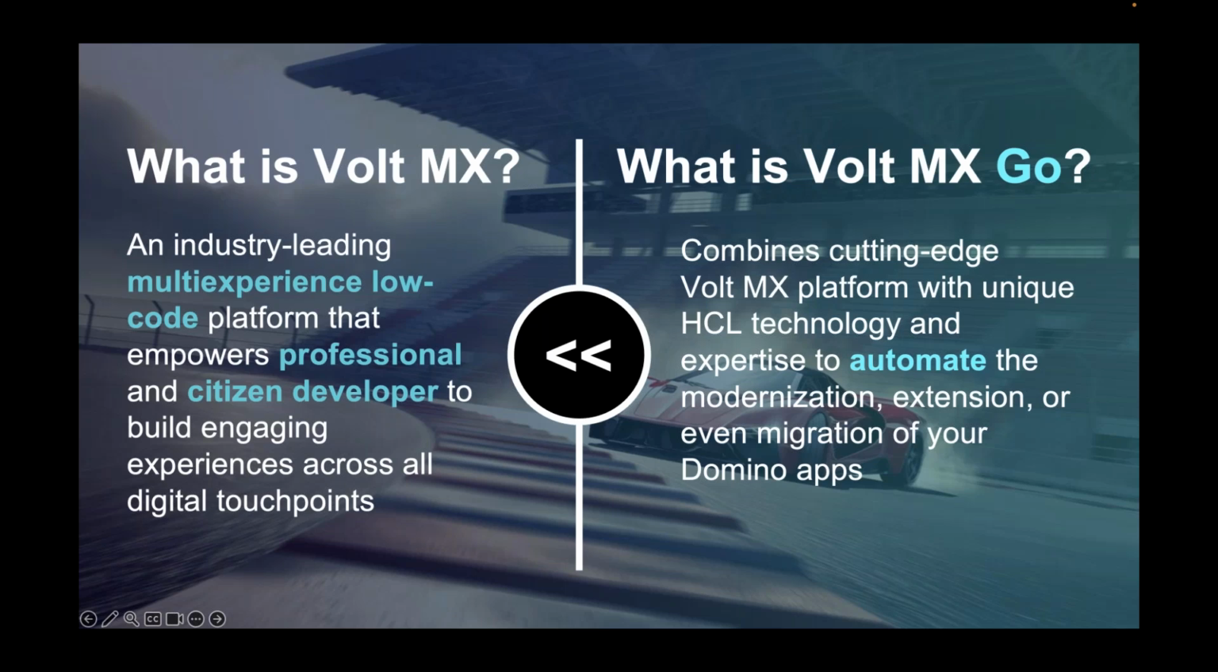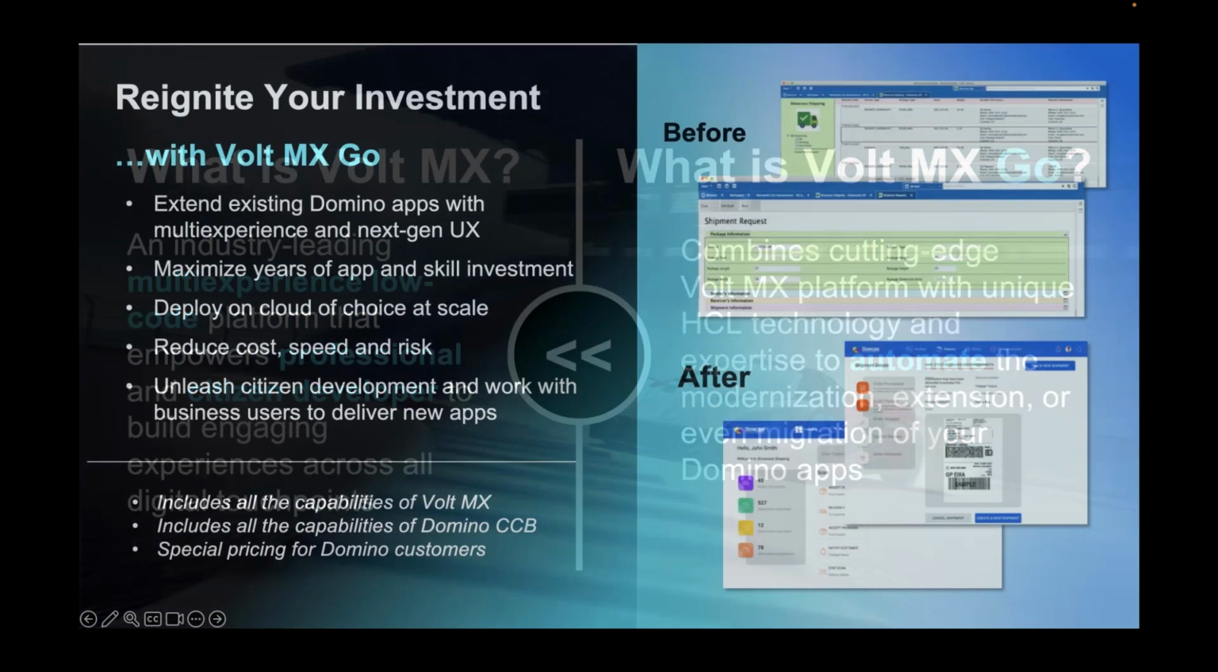And what is Go? VoltMX Go is basically combining the power of VoltMX along with the ability to connect to Domino and enable people to extend their Domino applications, modernize them, or if required, even move the applications from Domino to VoltMX, right? So it enables you to be the glue and connect with Domino.